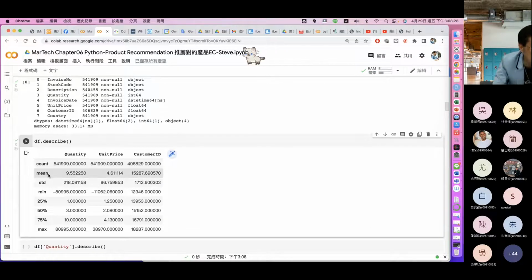It tells you the numerical statistics: mean, the average for the quantities, unit price, standard deviations, the maxima for your quantity. 这个数量最小的值 minima 是 minus, the maxima 是正值。What is the mean, average?